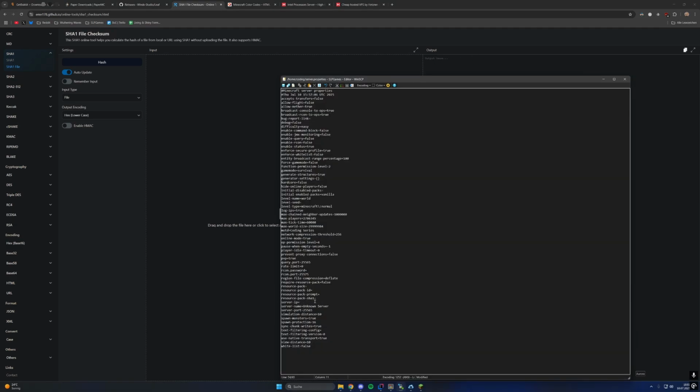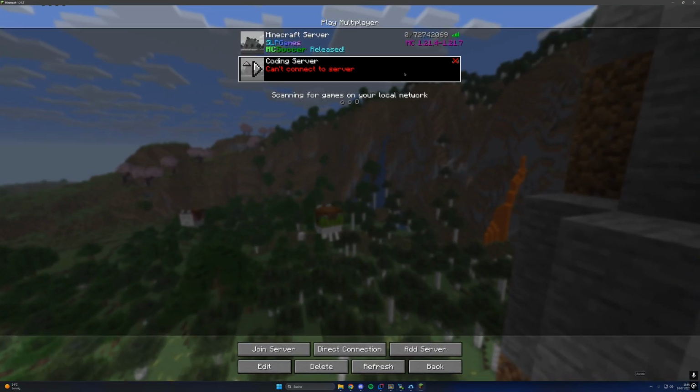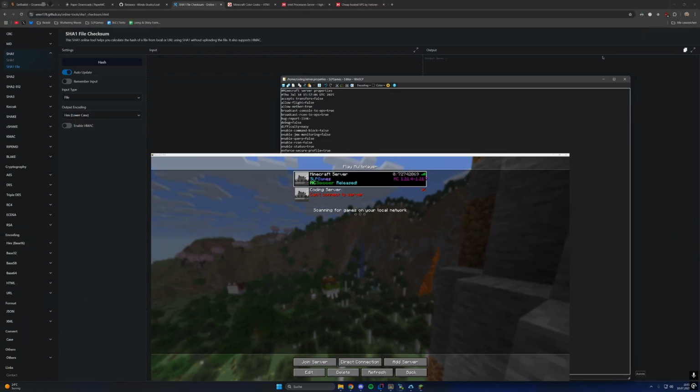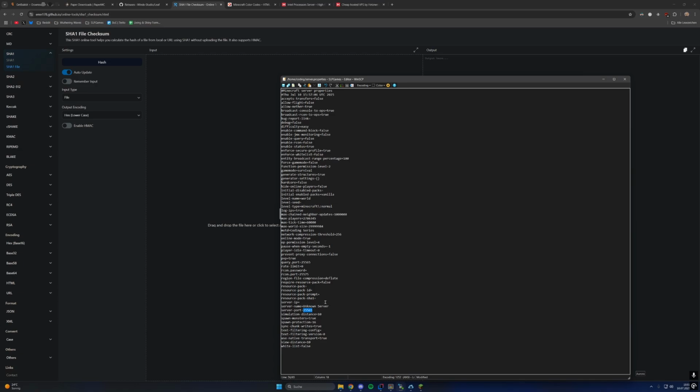Now, server IP, you don't have to really change if you're using the same IP as the server. Server name doesn't really need to be changed. Server port, I'm going to change for my part. If you keep this on 25565, it will just be the standard Minecraft port. But since that is used by my SMP game server already, by the way, stunter.dev if you want to join, I'm going to change this to 5432.